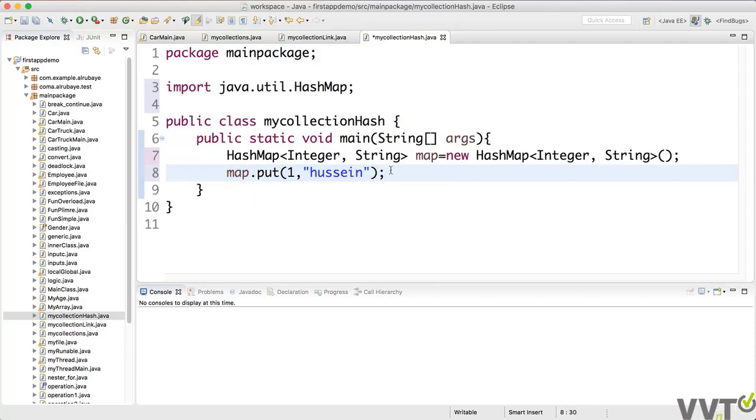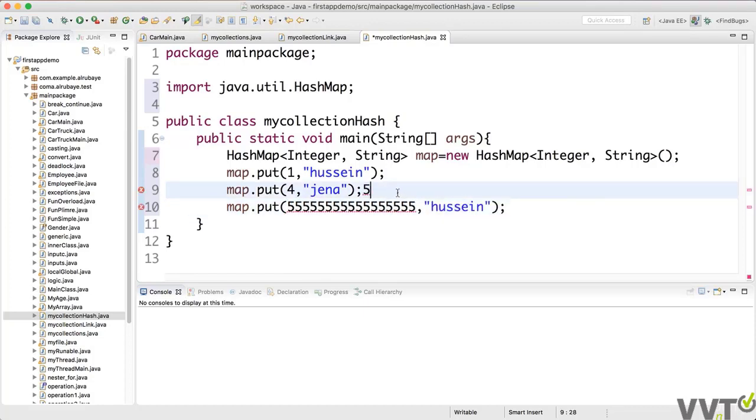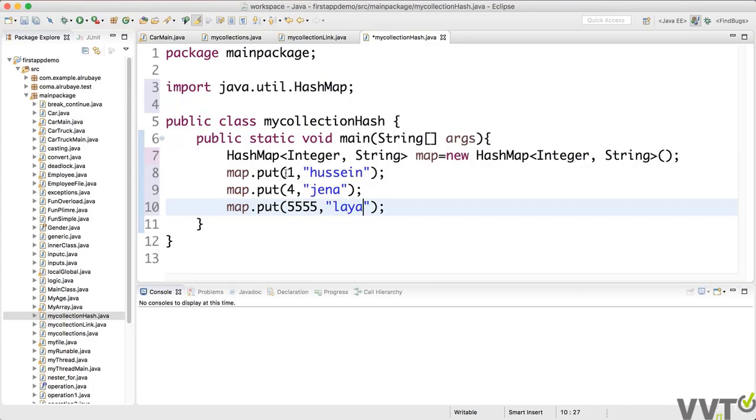Let me suppose this other key will be for Jana. You have to have a unique key. I don't know why all these numbers go, this is by keyboard. So you have to have a unique key. You cannot have two people with the same key.